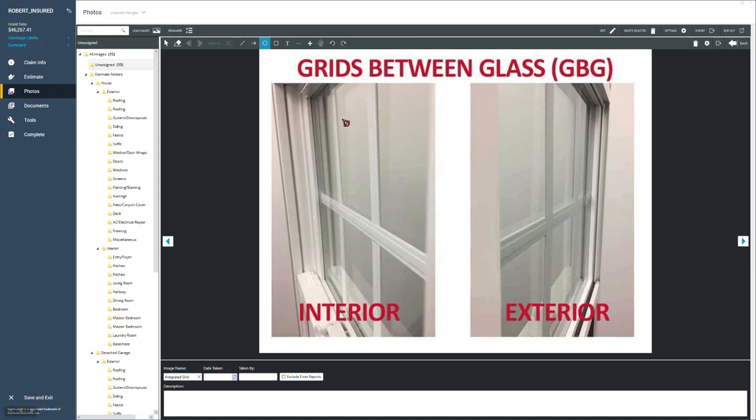This is an example of grids between the glass. These are just an interior and exterior view of that. And as you can see, that's pretty obvious on both of them. You can see the grid installed on the spacer bar between the two panes of glass. Again, we can add for that. We're going to pay more for that. You want to document all these types of things so that we can add that in Xactimate.